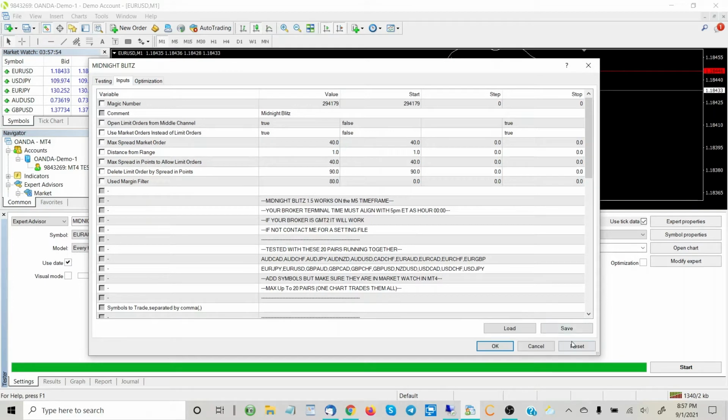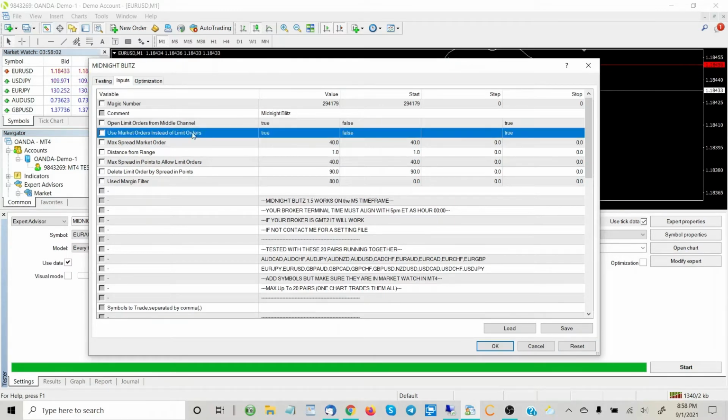What I want you to see, you click reset, you get the default settings. On this version, Midnight Blitz 1.5 for MetaTrader 4, this one actually has the use market orders instead of limit orders set true. So I told you to change it from false to true in the MetaTrader 5 video. In this one, it's already set to true. So we're going to leave that alone. And this video is going to focus on market orders.